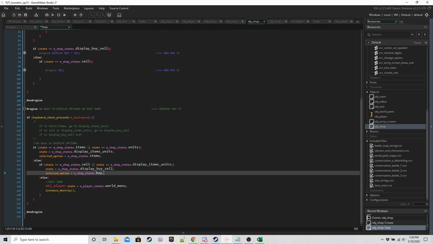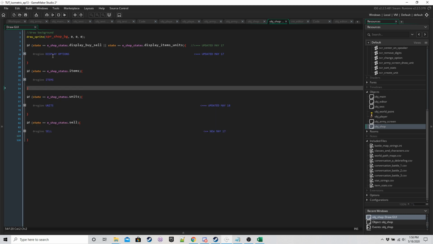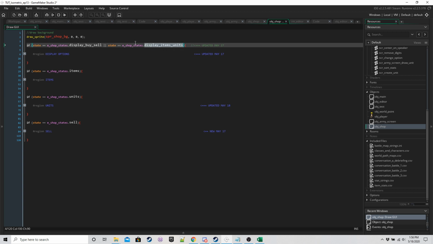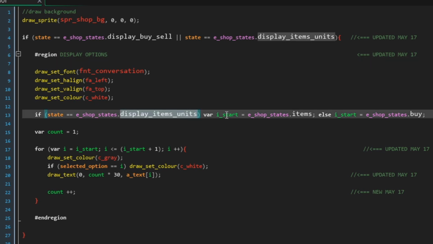That kind of thing. So if we go to the draw GUI area, and again we've changed display options to this, and in this region we're also checking for display buy or sell, and this region is going to be displaying text for the options. So it's either going to show buy or sell, or it's going to show items or units. So if the state is items or units, then we want to show items and units. Otherwise, we want to show buy and sell.